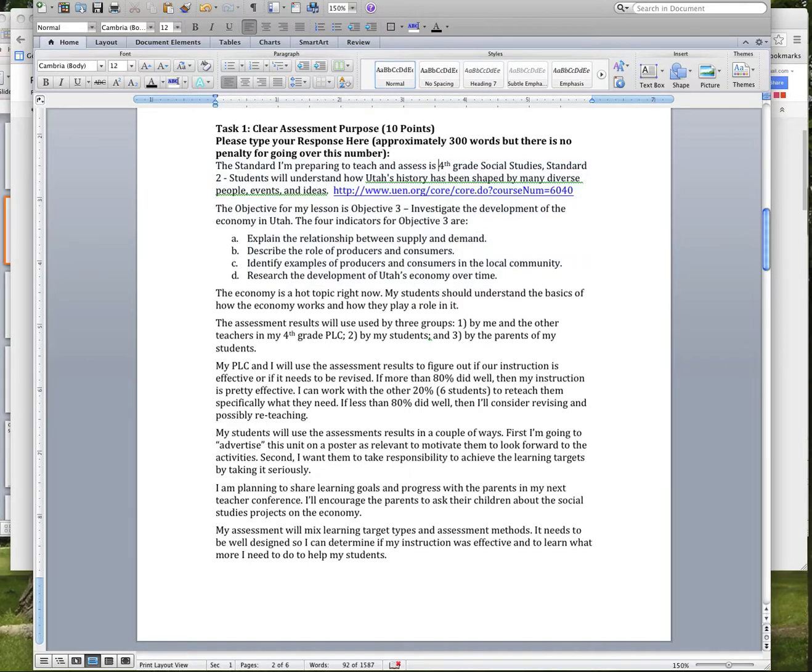So what I've selected is the 4th grade social studies standard and an objective for that standard. Then I've identified the rationale for my teaching this unit, and I've identified the audiences that will be using the data that I'm collecting. So I will be one of the people using the data along with my PLC, my students will use the data, and so forth. Then I have a paragraph for each of those audiences, and then a concluding statement. This is something under 350 words, so this would be an example of how you could complete the Task 1.